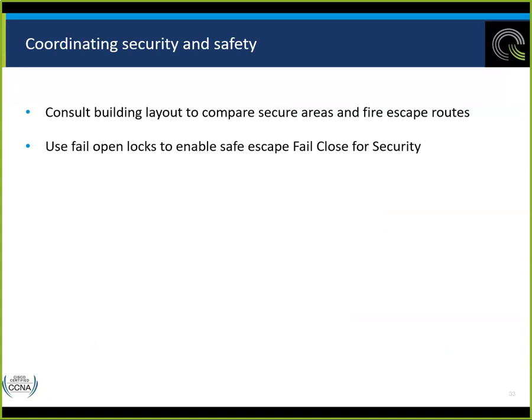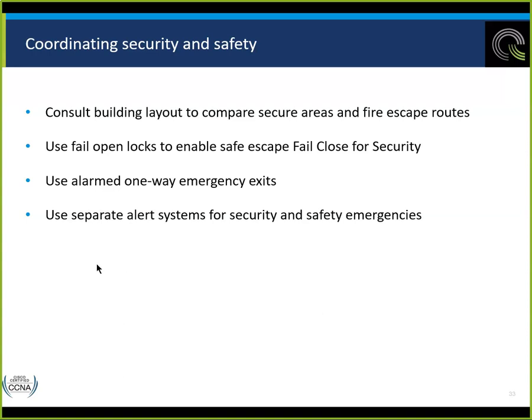Coordinating these things, what we're going to do is consult the layout, compare the secure areas, the fire escape routes, fail open locks to enable safe escape, fail close for security, the things we talked about. Alarmed one-way emergency exit. Somebody goes out of the building with the push bar, it's going to set off an alarm so that we know that something's going on. People may be trying to exfiltrate the system. Exfiltrate usually data, but just thought I'd get the word in there.